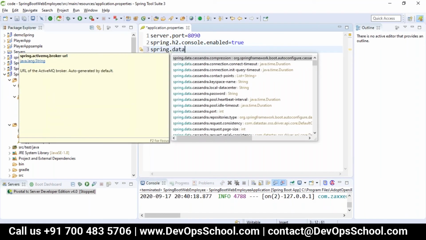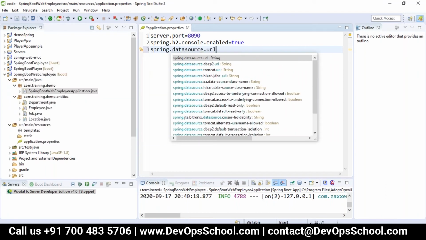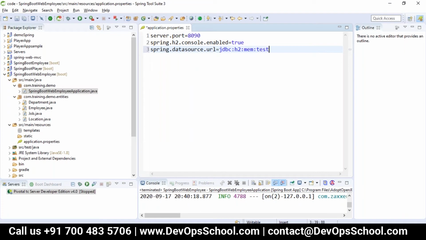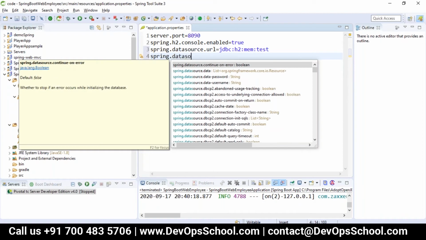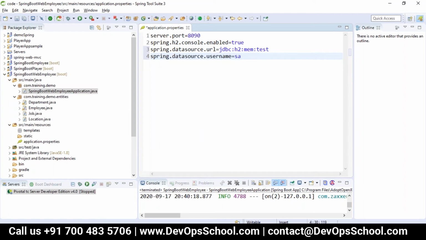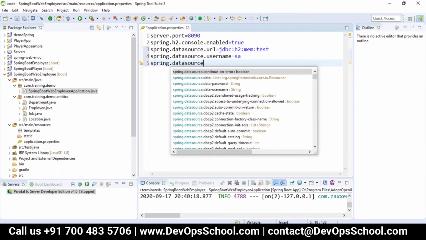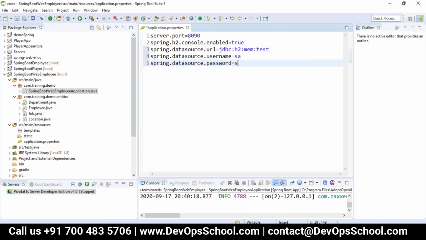Which is spring.datasource.url. The username is sa, which is the default username. And what is the password which you want to give? The password is sa. So these are the properties which we have written.